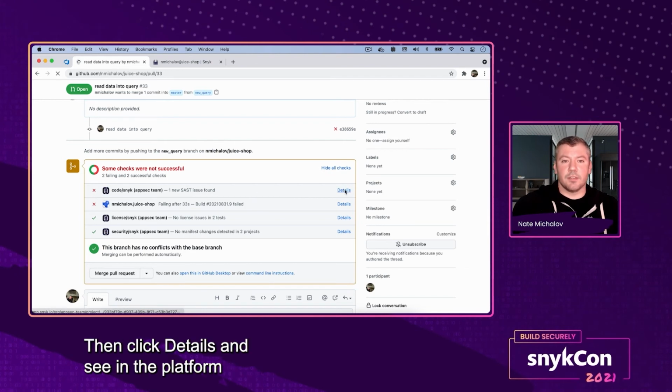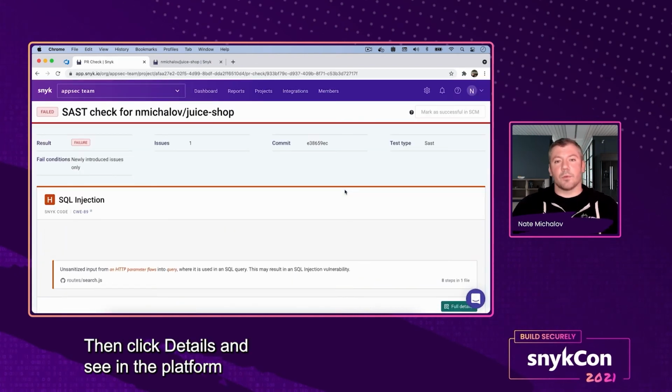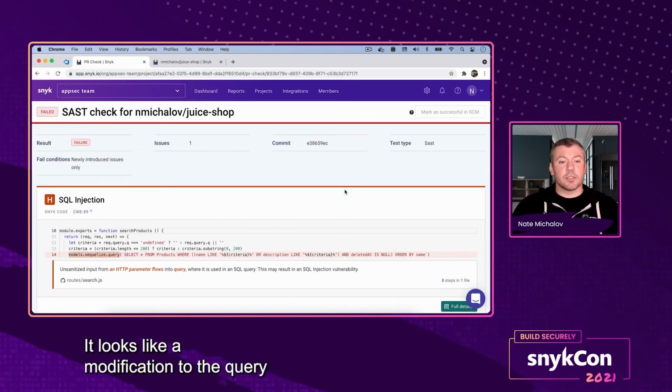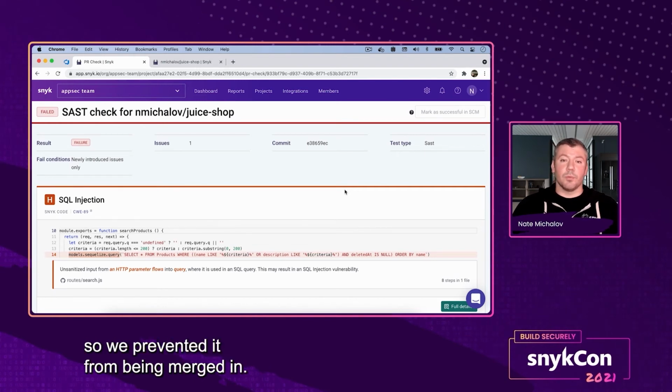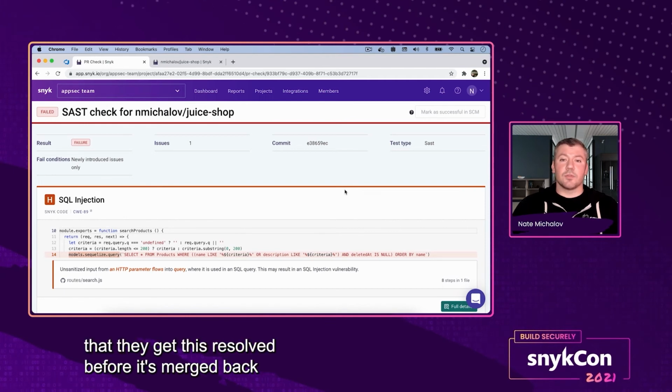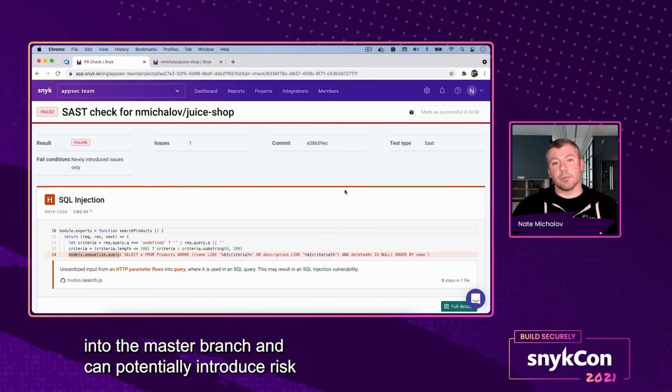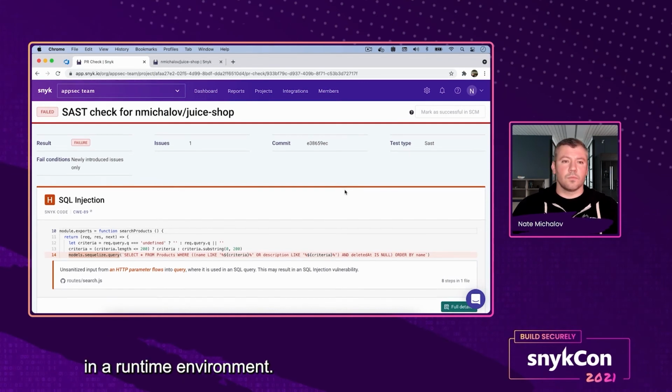If I click Details, you can see in the platform some more detailed information. It looks like a modification to the query here actually produced a SQL injection, so we prevented it from being merged in. We can alert the developers and make sure that they get this resolved before it's merged back into the master branch and can potentially introduce risk in a runtime environment.